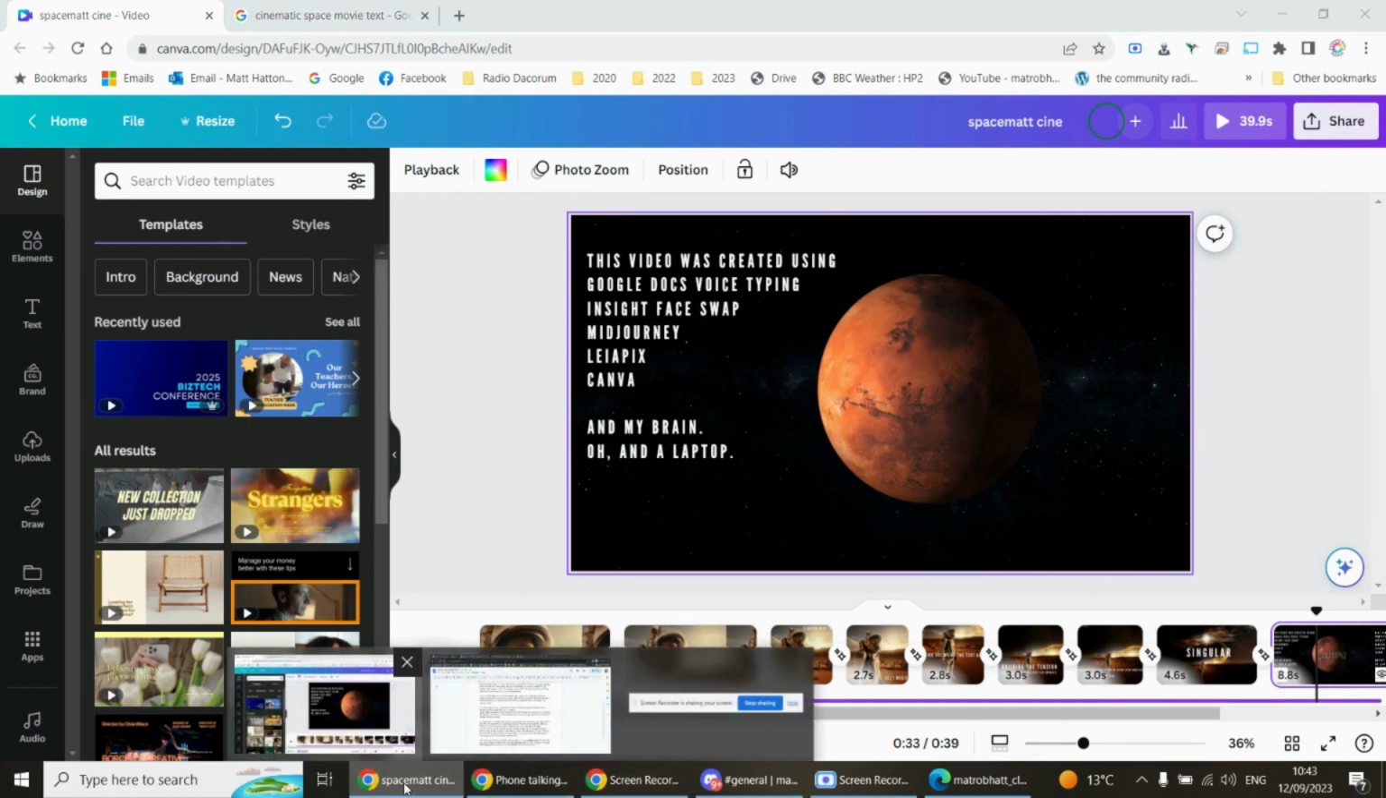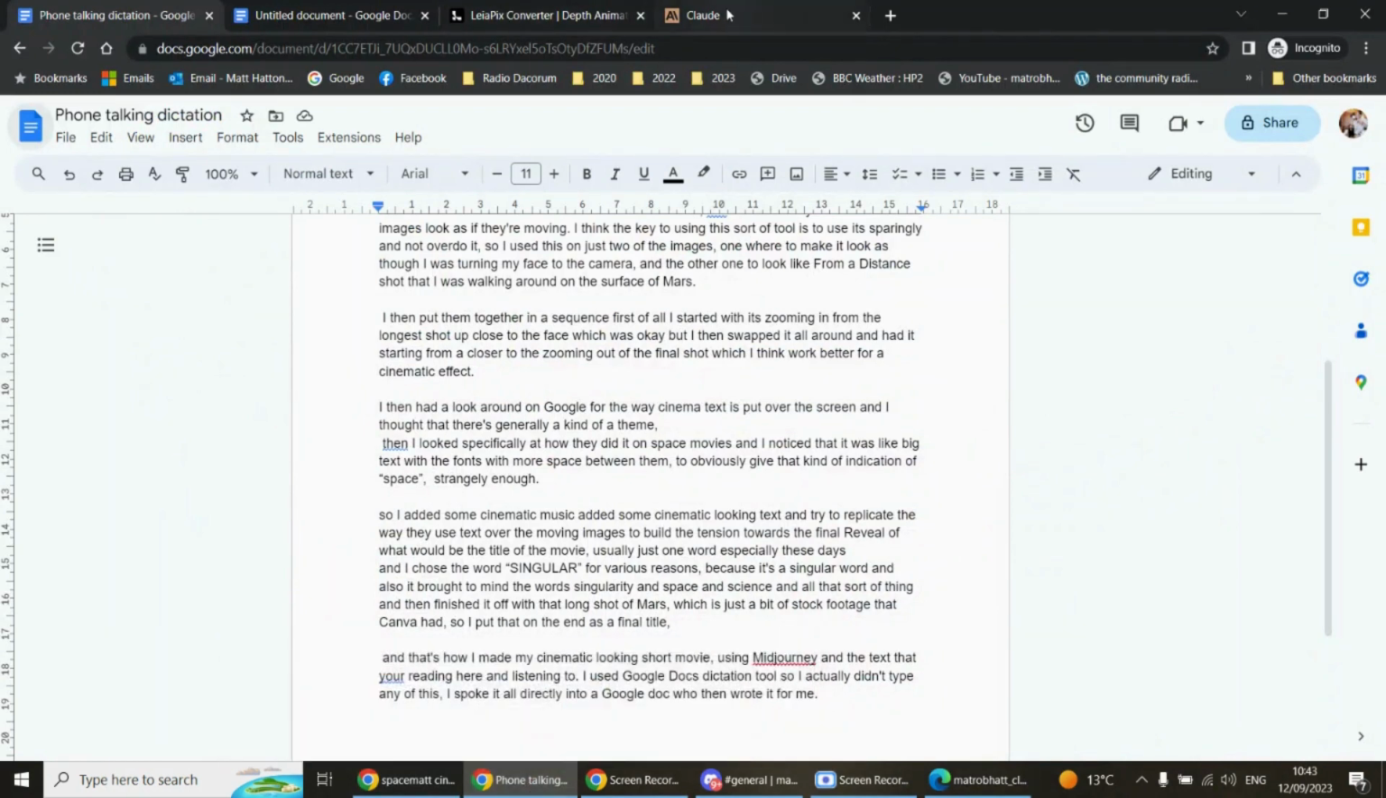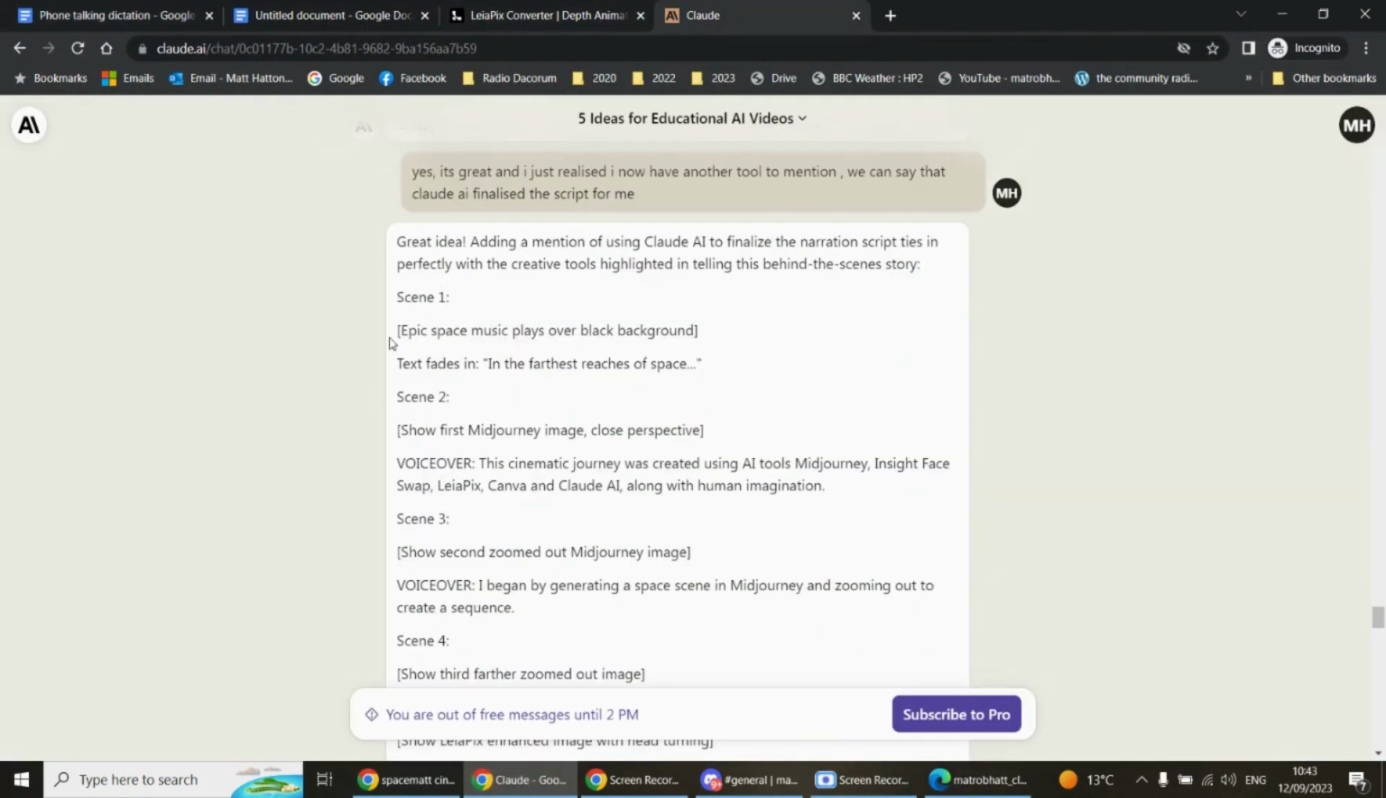But I also want to give a special mention to Claude AI, because after it helped me with the script, because obviously I'd written it by typing it out with my voice, I pasted it into Claude here, and Claude came back with that. And then I said, it's a great idea. I just realised I now have another tool to mention. We could say that Claude AI finalised the script for me. And Claude said, great idea. Adding a mention of using Claude AI to finalise the narration script ties in perfectly with the creative tools highlighted in telling this behind-the-scenes story. See? It's genius. Absolute genius.